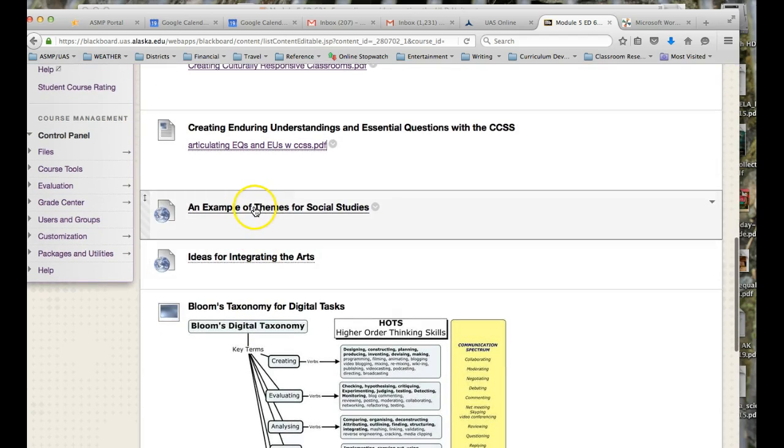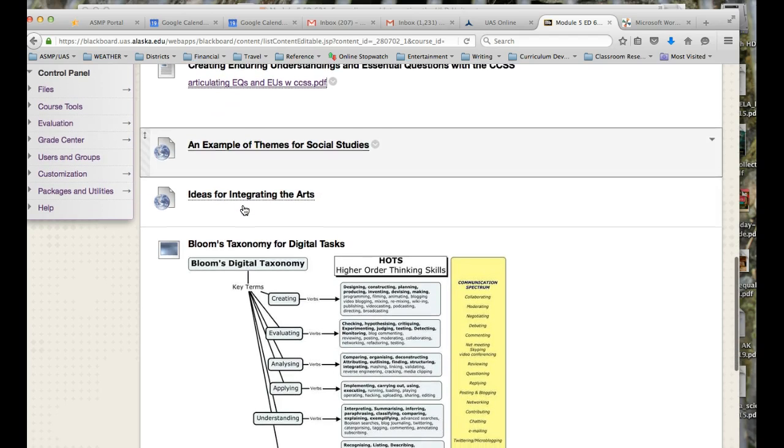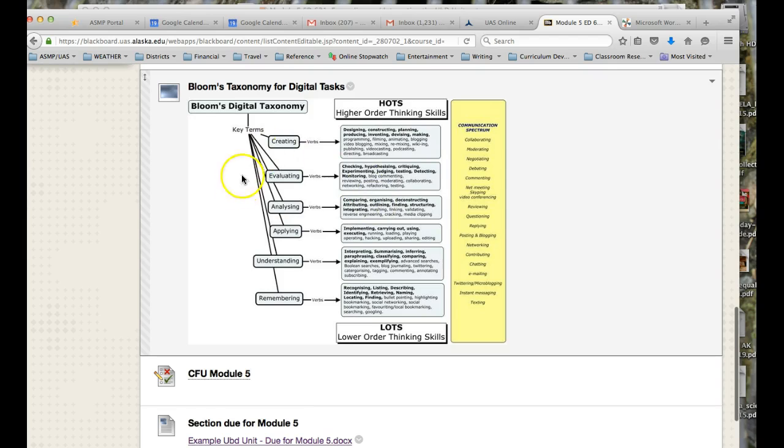Examples of themes for social studies, ideas for integrating the arts. These are all for you to look at and get ideas from in terms of building and designing your lesson and what you want to put in your lesson. You'll remember Bloom's taxonomy for digital tasks. Remember that we're really working on getting that higher level thinking going. These are useful, but you don't want to spend time on them when you're writing your objectives and your transfer goals down here. You want the language from up here.